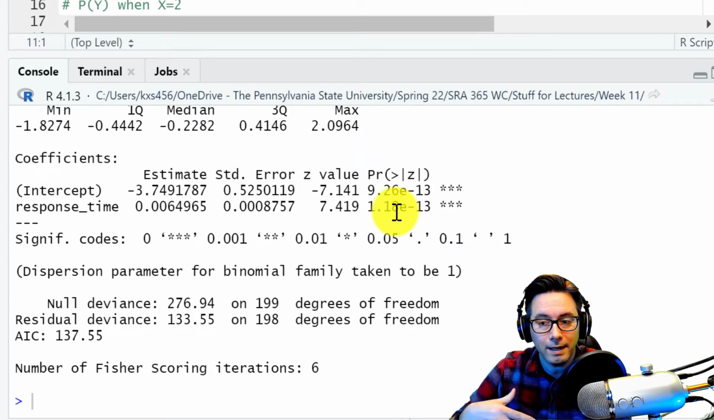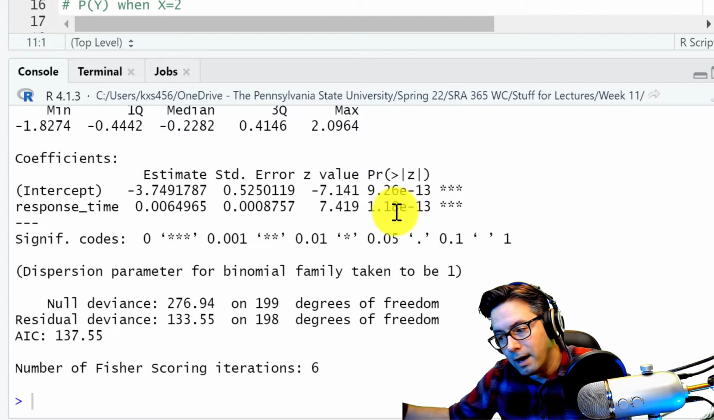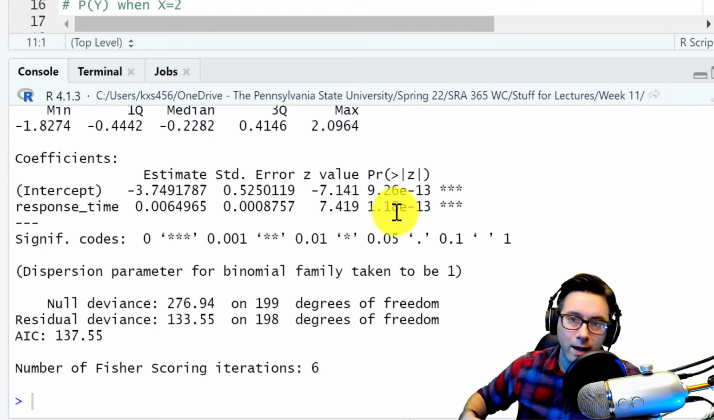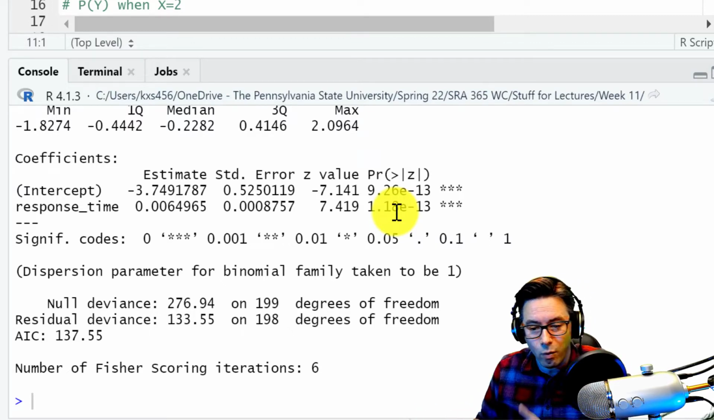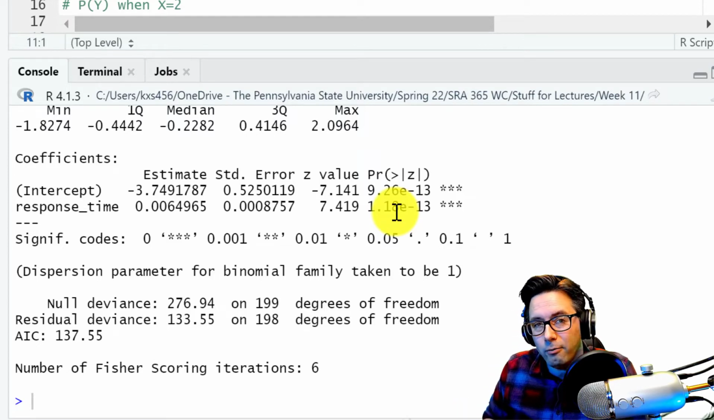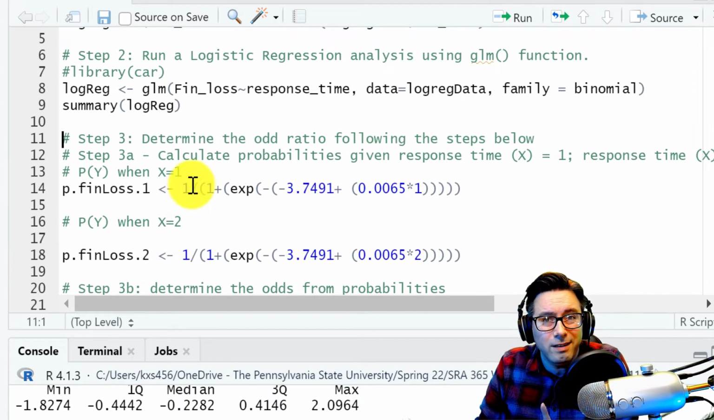Whether it's saying that as response time increases, it becomes more likely or less likely, it's hard to see from that. So we need something to help indicate: does it become more likely as the response time increases, or does it become less likely? And that's where the odds ratio comes in. But before we work on calculating that, let's just use this as a prediction.